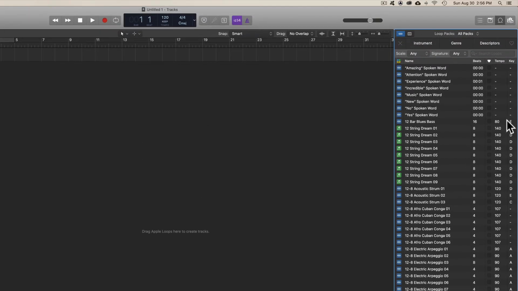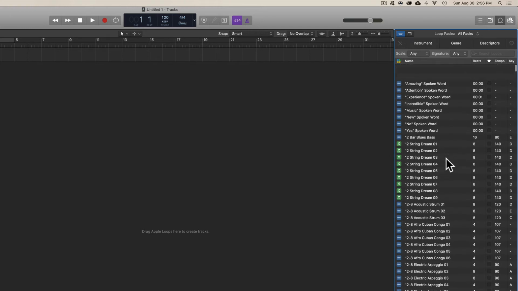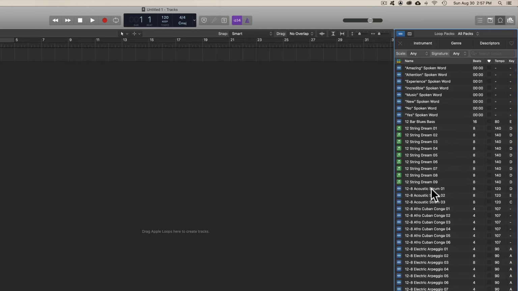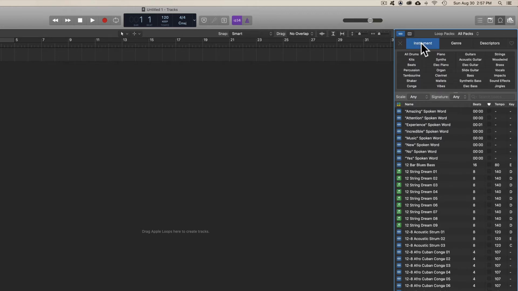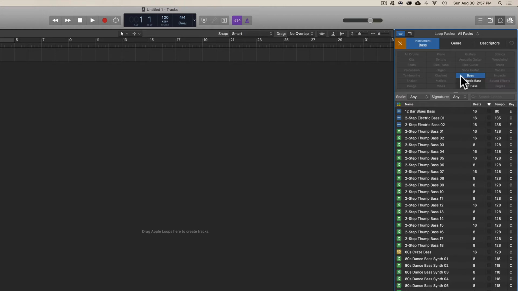This is showing a very long list, that's a lot of loops to go through. That would take a very long time, so you probably wouldn't just want to start looking at them this way. You'd probably want to categorize them based on what you want to add. And the most obvious of that is what instrument do you want to put in? Maybe you click on instrument and you say, I want to start with a bass sound. So you might click then on the bass instrument.